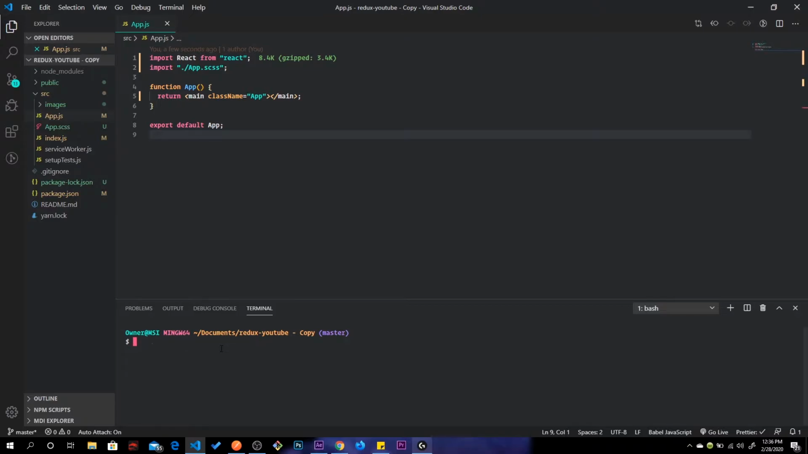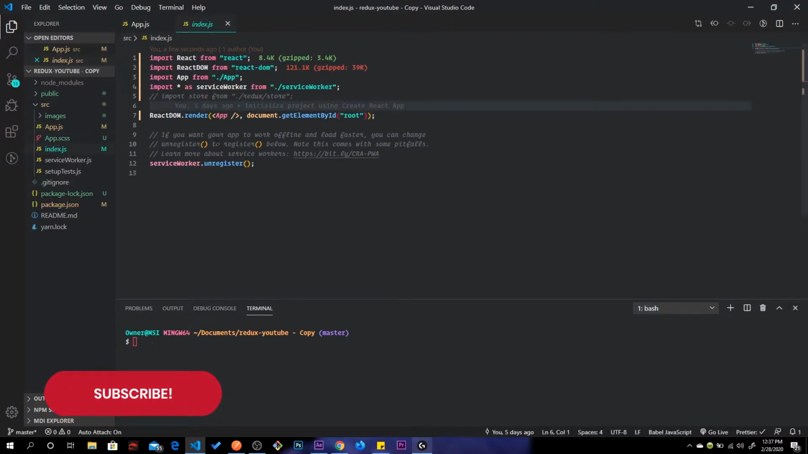The reason why we're installing react-redux is because it's the official Redux UI binding library for React. So what it does is it basically allows our React components to read data from our Redux store and also update data. Now, once we have those installed, we're going to go to our index file.